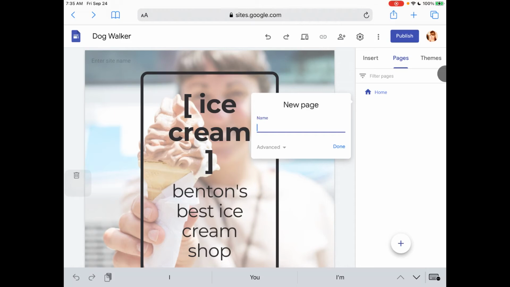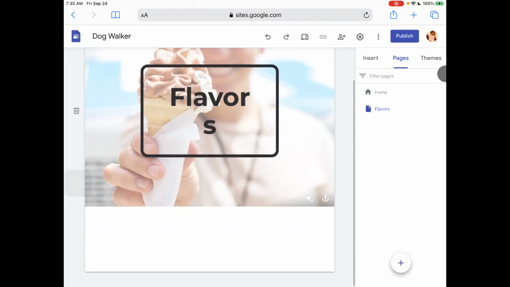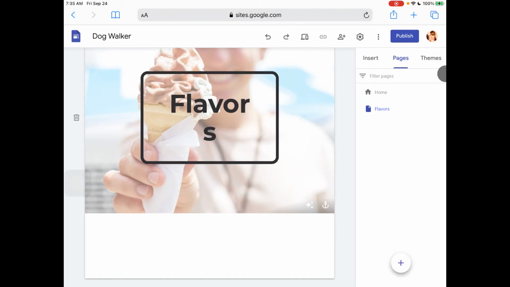And I might call this flavors. So my ice cream shop, first you go to the home page, and then you can go and see all of our flavors that we have. And so I could go in down here, and this one is completely blank.